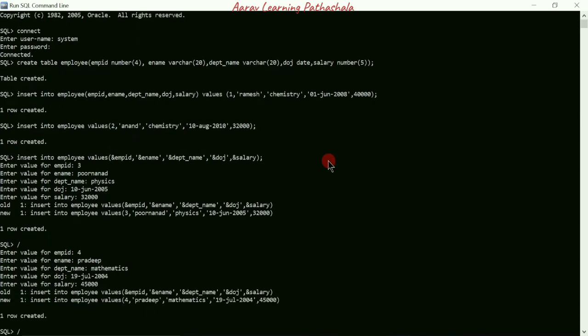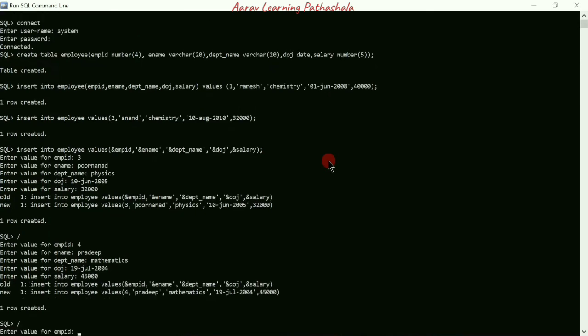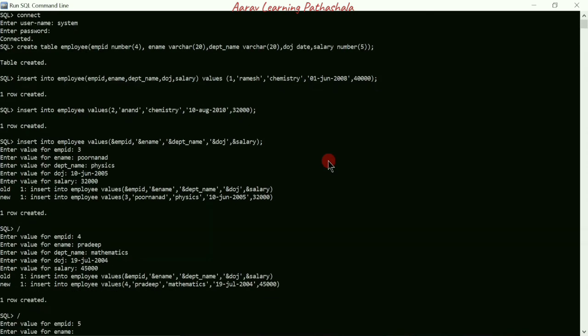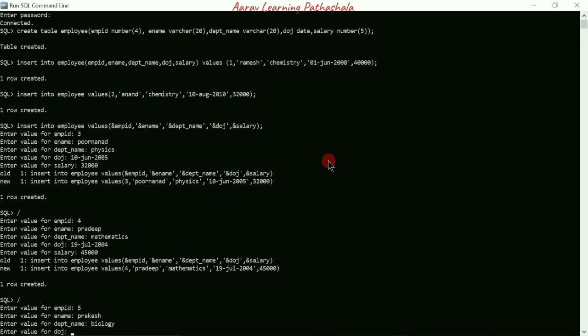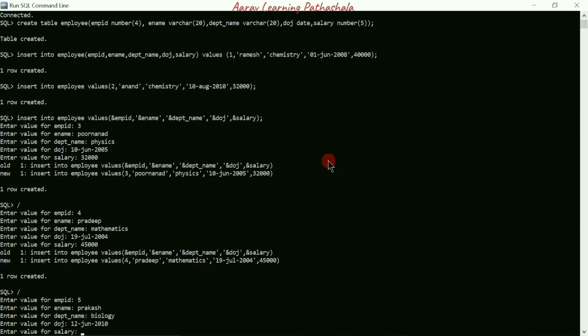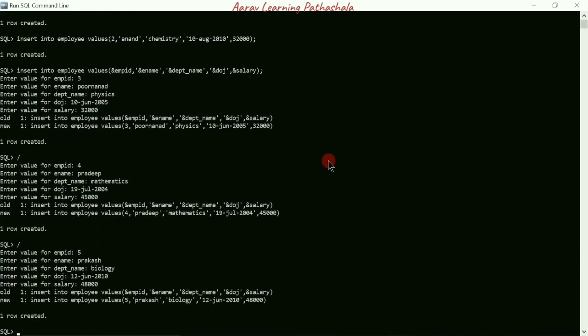So once again I'm going to use slash, press enter. Now I'm going to insert value for empid as 5 and press enter. Now it is asking the ename, I'll write Prakash and press enter. Department name I'll write biology, press enter. So date of joining I'll write 12 June 2010 and press enter. Now salary I'm going to write 48,000 and press enter. Here you can see one more row is created.